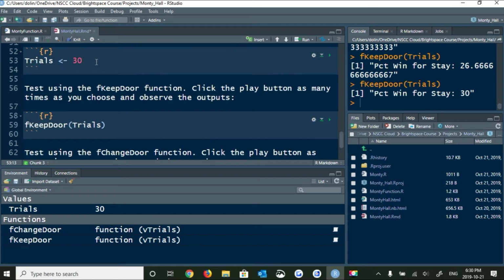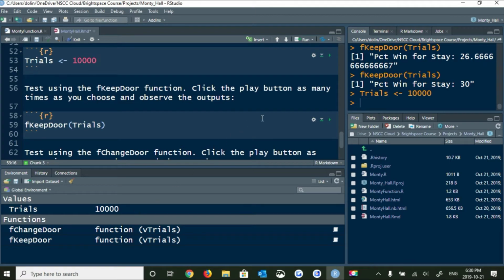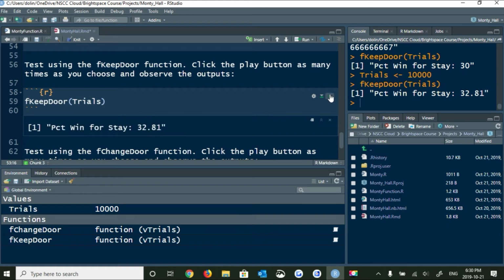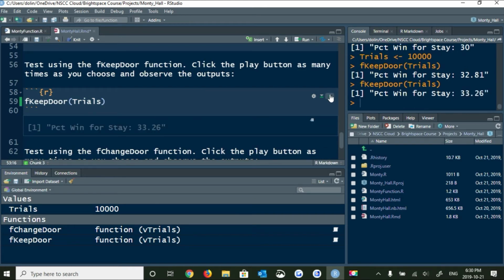So what I'm going to do is change this variable. I know those functions are already loaded. I can see them here in the application. This is where I'm going to do the 10,000. There we go. So I'm going to set trials now to 10,000. So instead of 30, now we should be getting closer to the line meeting the actual expected average. So here for keep door, I'm going to run that, and notice I get 32.81, very close to that 33.33 that was expected.